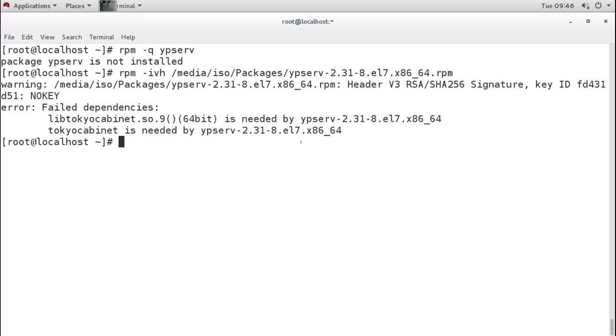Now it is mentioning the package which we want to install, and it is showing that this library file is required. Now it is saying you have to install it first. It is not installing automatically. That is the problem, because the file is available in the DVD.